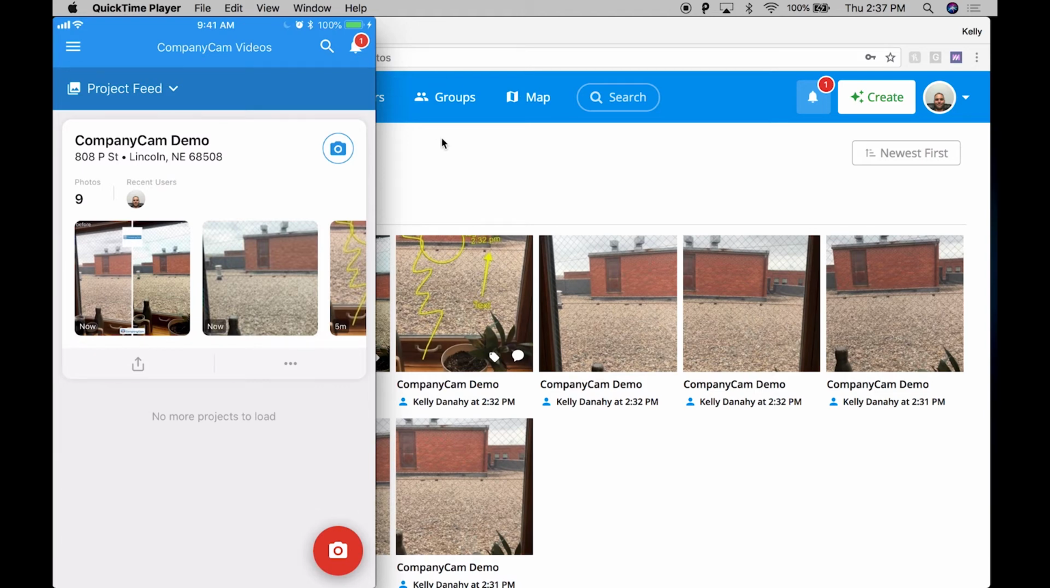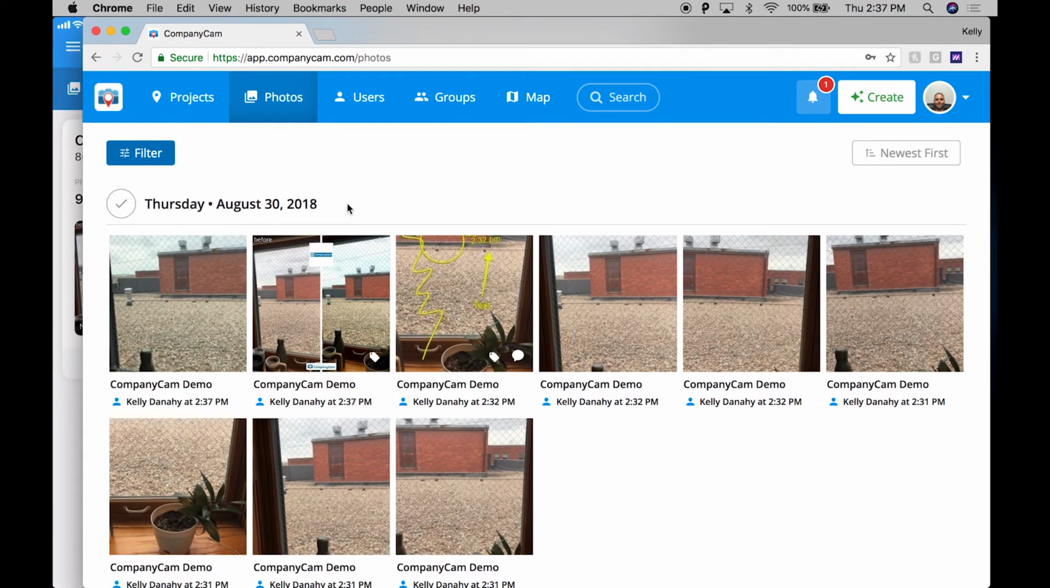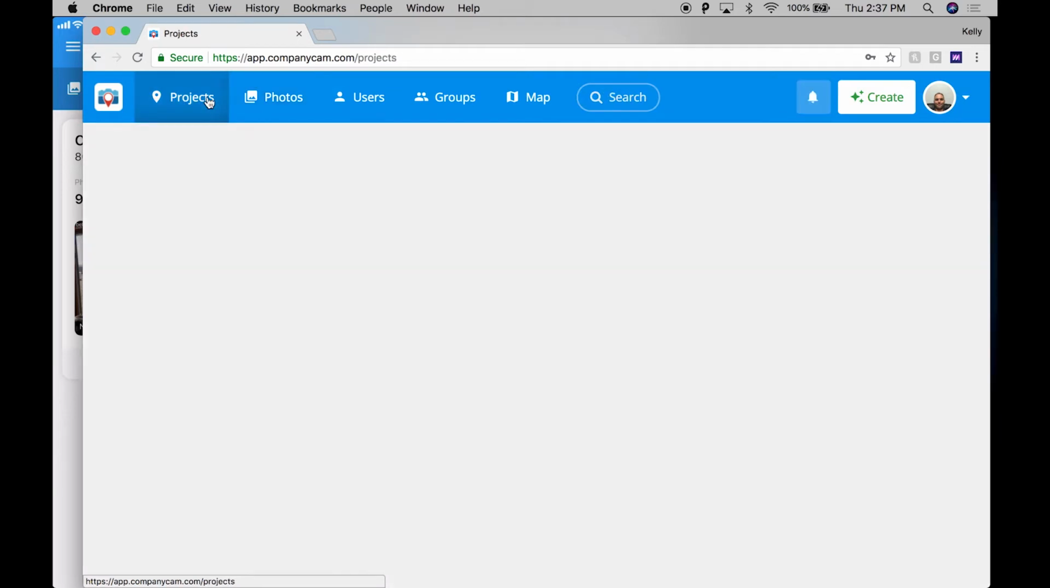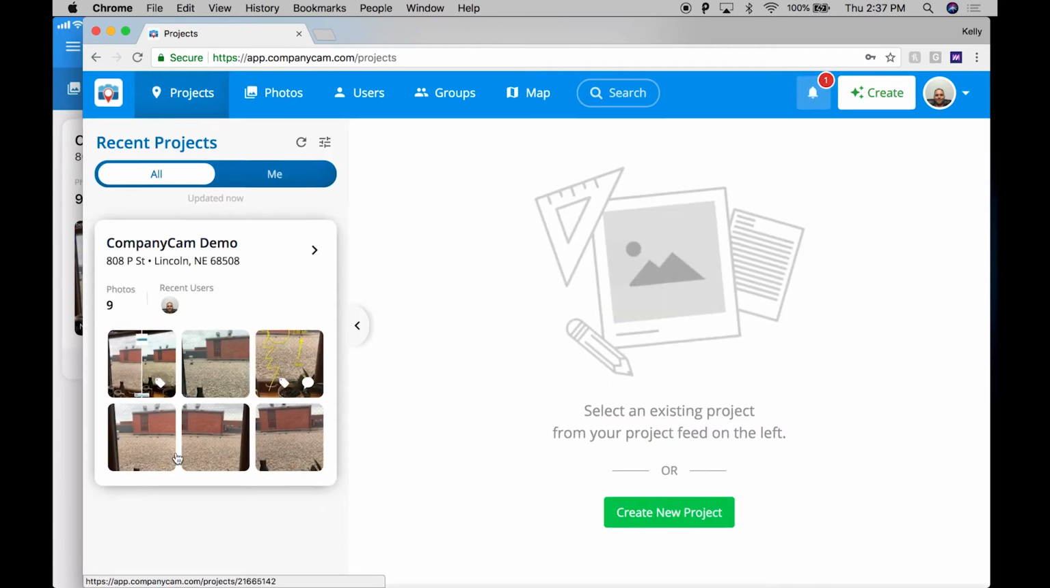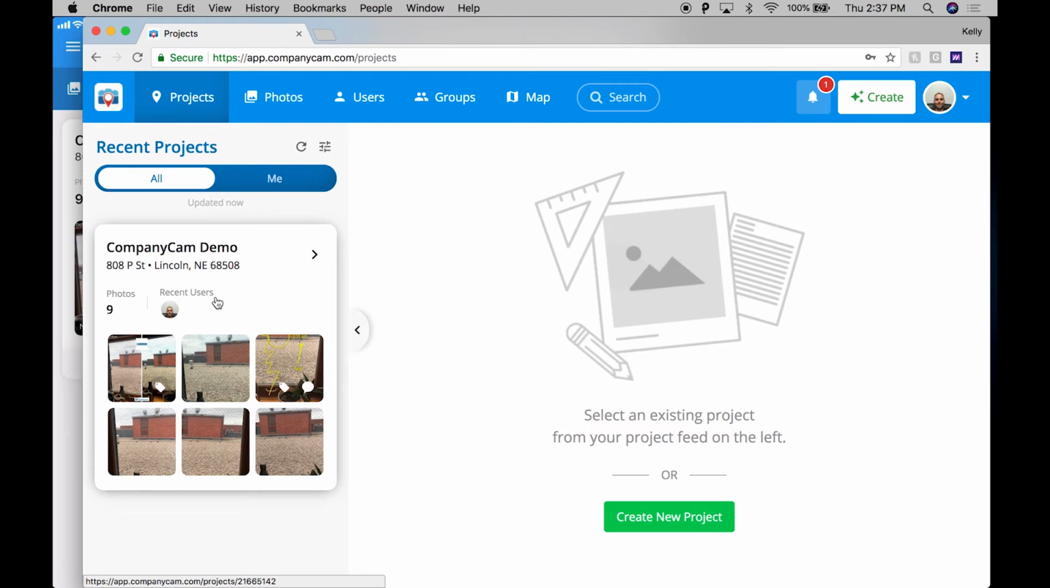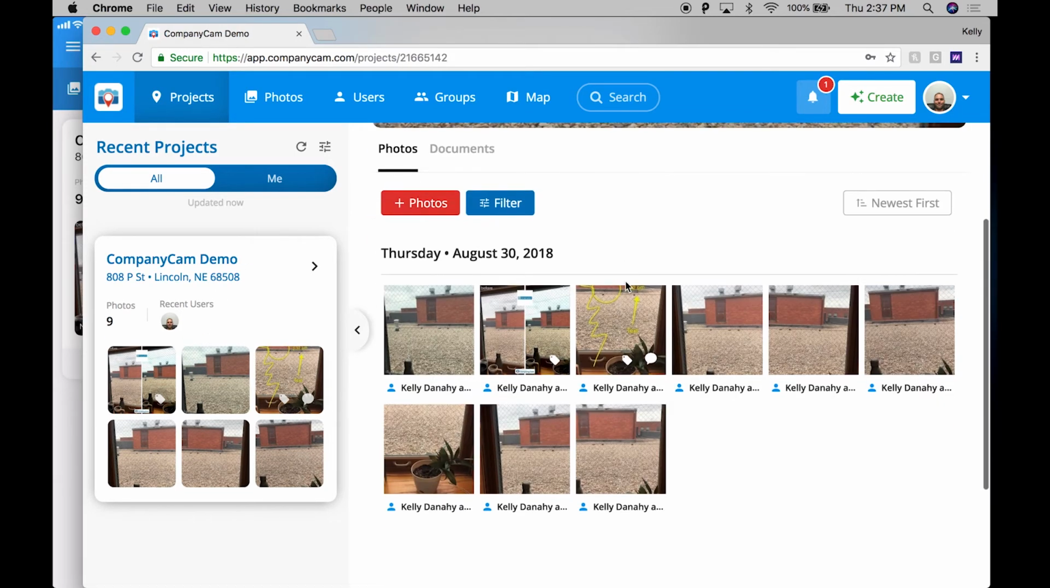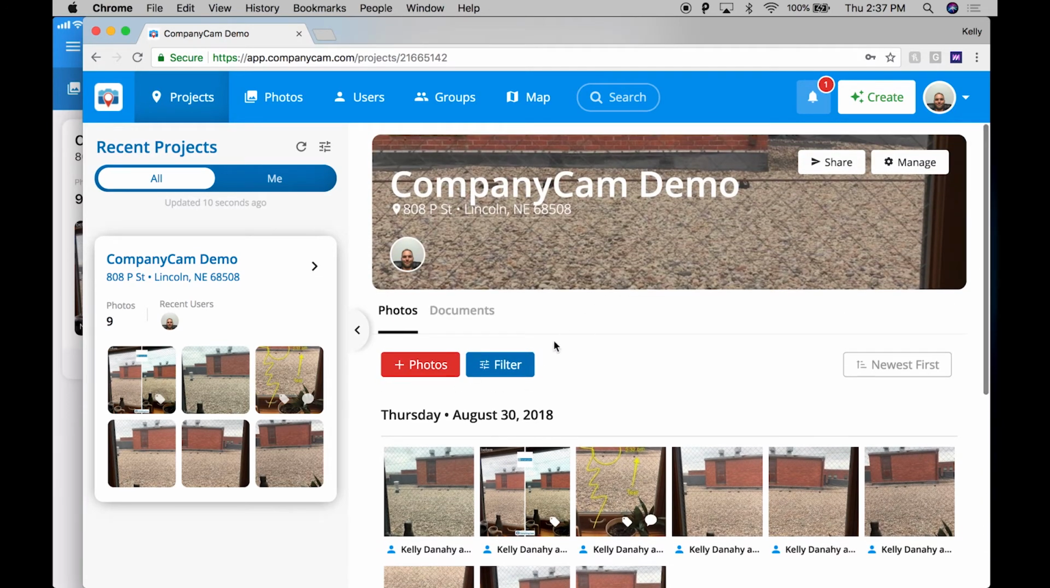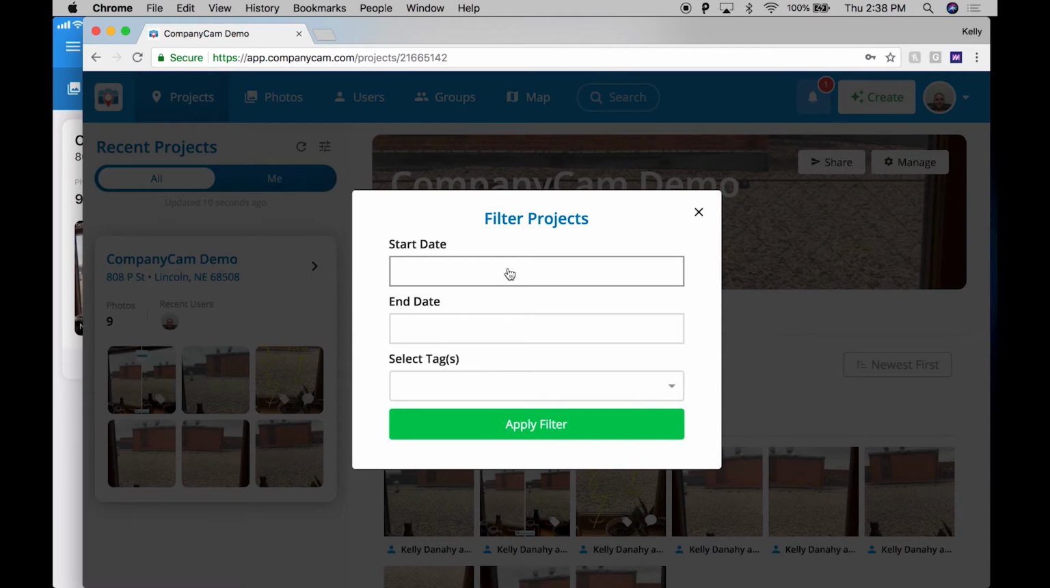So I will show you again how to do that. I'm going to hop over here real quick to the web version again, and just walk you through these tabs and what they mean. So the project tab will just be a list of your most recent projects over here on the left. I only have one in there right now, so I can just click in here and you can see all the photos that I've just taken. You can filter by projects. If I click on that, you can filter by when the project started, when it ended. You can filter by project tags as well.